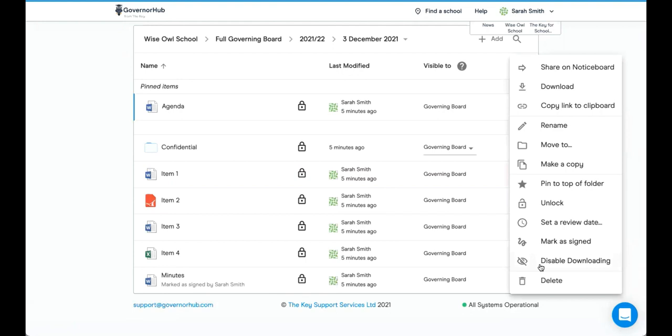You can disable downloading on a particular document. So if you don't want people to be able to download a copy of this document to their computer, you can disable downloading. It means they'll only be able to see it within our built-in document viewer on GovernorHub. And they won't be able to print it from within GovernorHub as well if downloading is disabled. And you can delete documents in this menu as well.